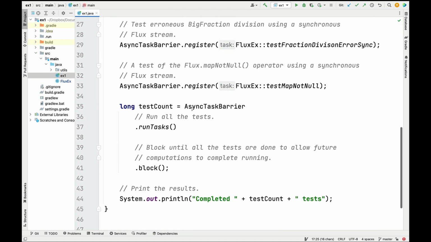And then we turn the control over to the async task barrier, which will start out by running all the tasks. Now, in the case of these methods, which are synchronous, run tasks is going to basically block as each one of them gets run. In upcoming lessons, when we have asynchronous methods under test, run tasks will run those in the background, and then the block method will block the caller thread until all the tasks have finished running.